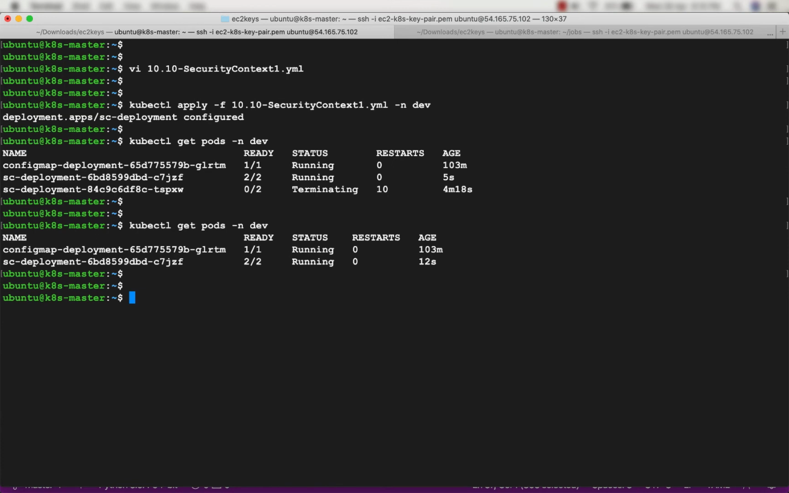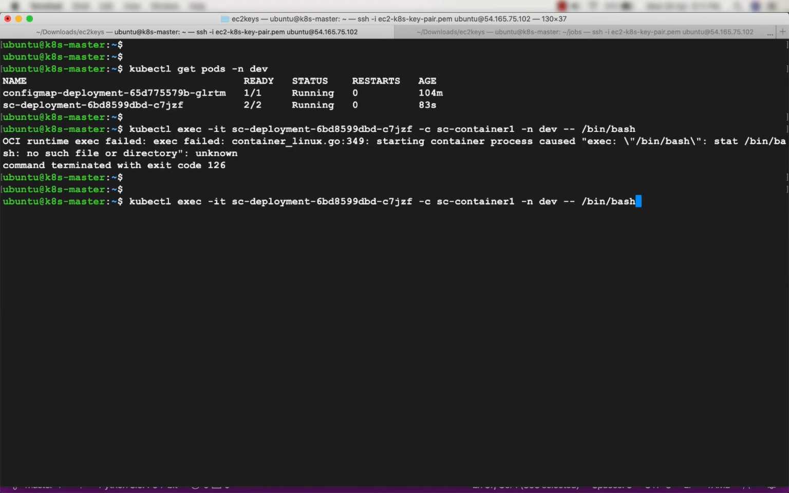Let's get inside of each of the containers and let's see how the processes are running. Sorry, bin bash will not work. I'll have to go using sh and do a ps -ef and see how it is running. So the command that is running for the first container is sleep followed by 1 hour, but it is running as user 1100, which is what we wanted.